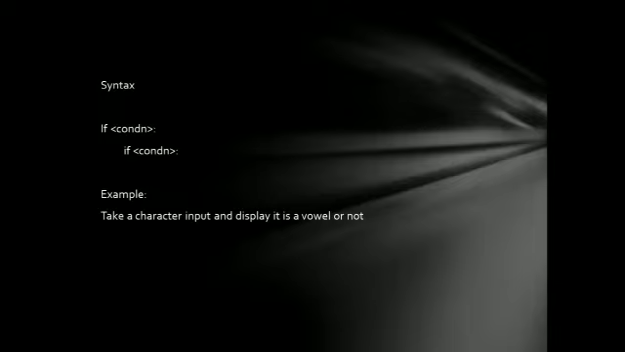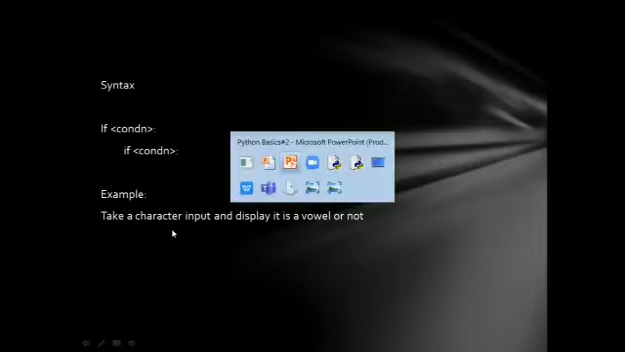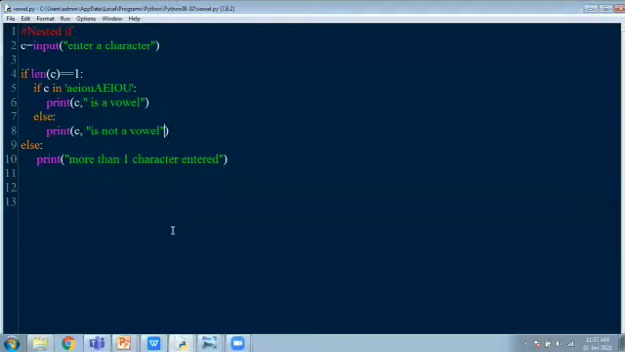Now, for example, let us do this program. We have to take a character input and display whether it is a vowel or not. So here you read the question again. Take a character input. So first of all, it should be a character, a single character, and then we have one more task to do: to check whether it is a vowel or not, right? So let us proceed with the example. Right? So here you have the program.